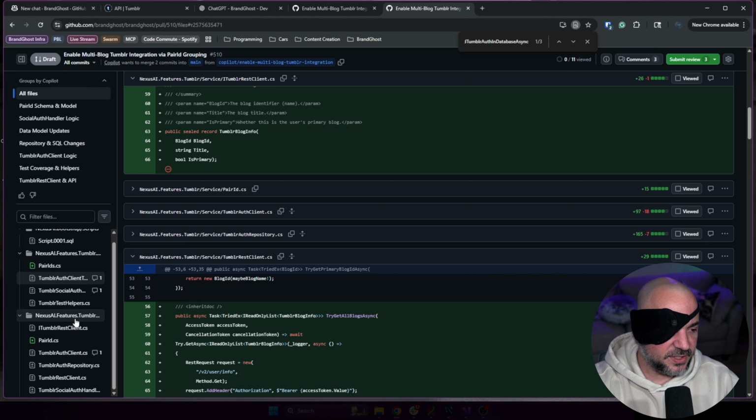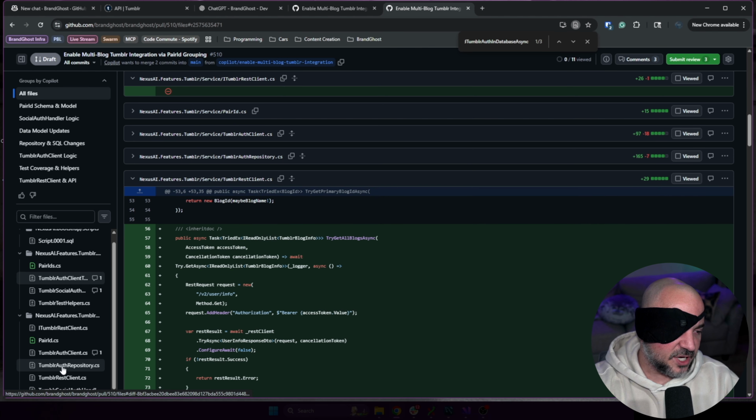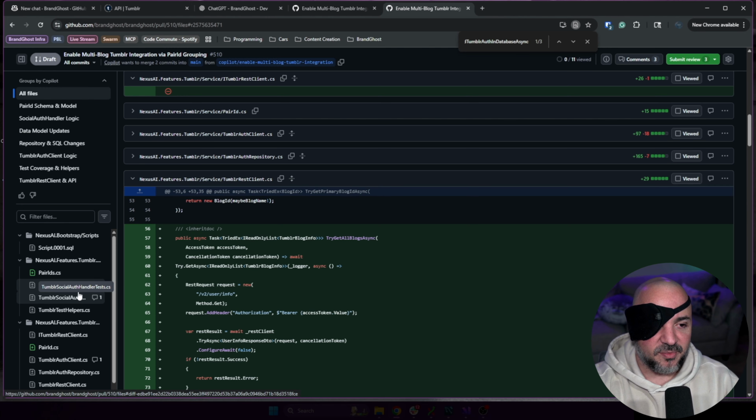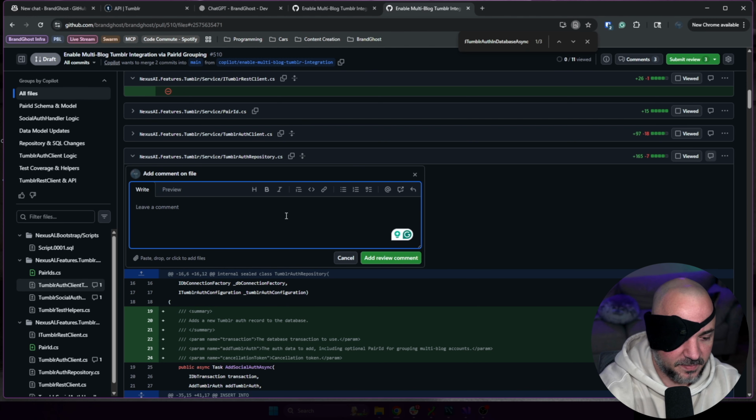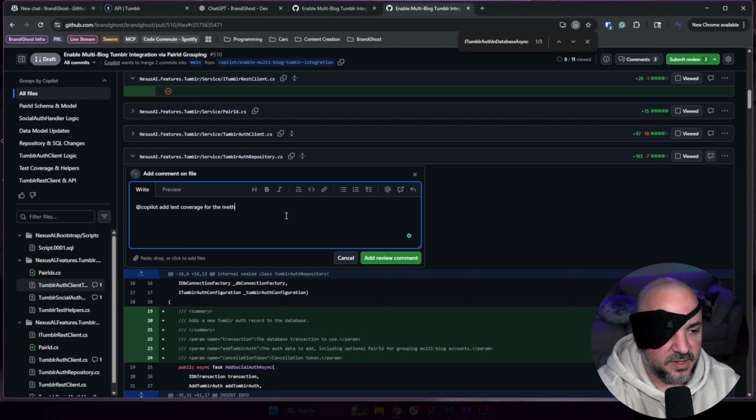One thing I noticed is that the Tumblr auth repository was changed. There are no Tumblr auth repository tests. So this is a great opportunity. Why won't it let me click that? You can't click it if it's collapsed? Okay. At Copilot, add test coverage for the methods in this class.